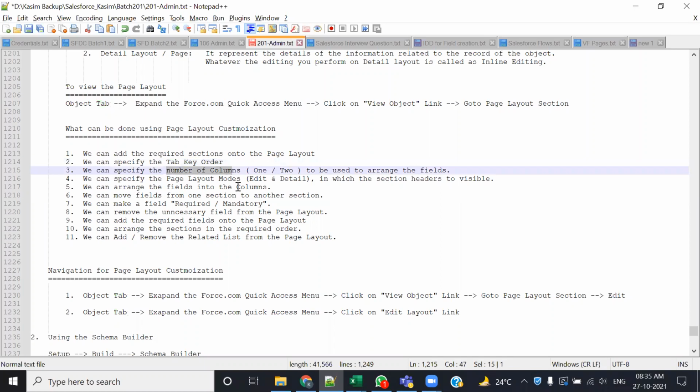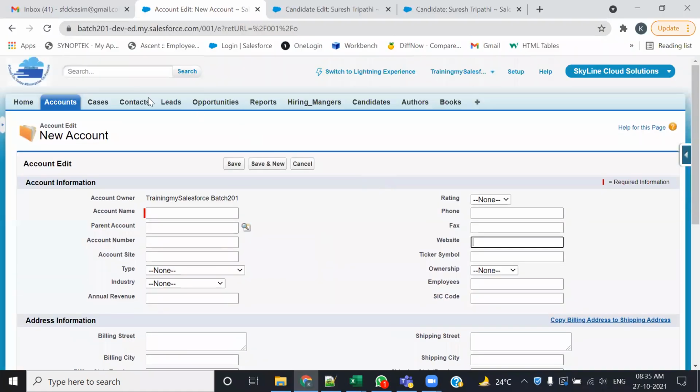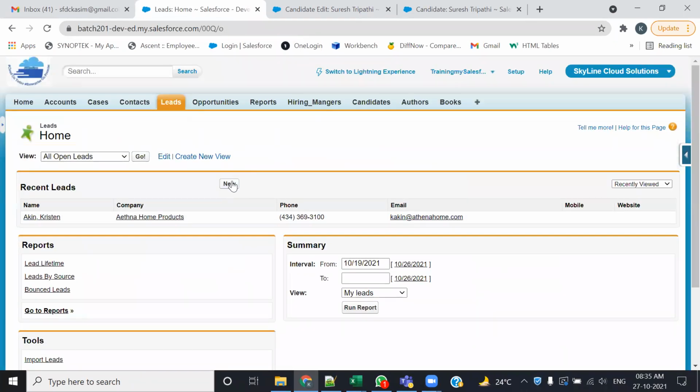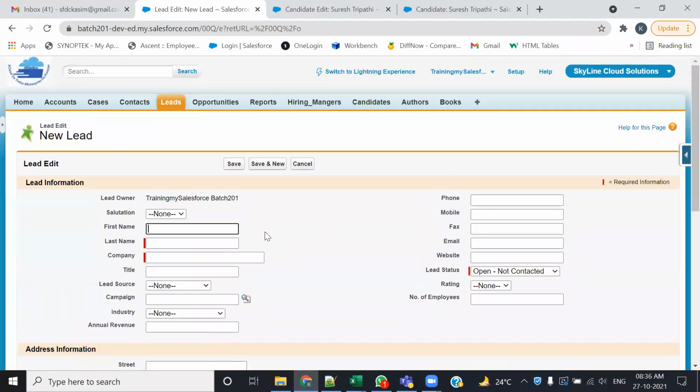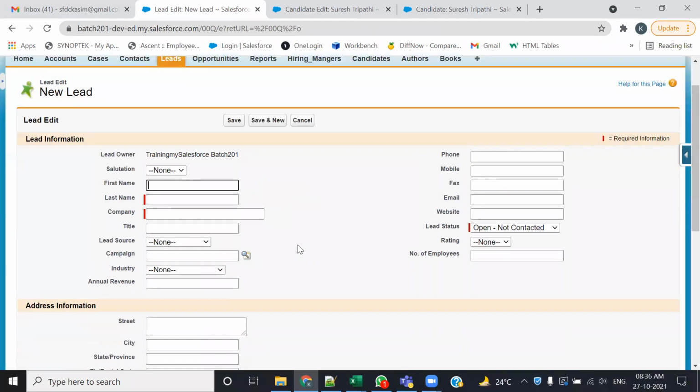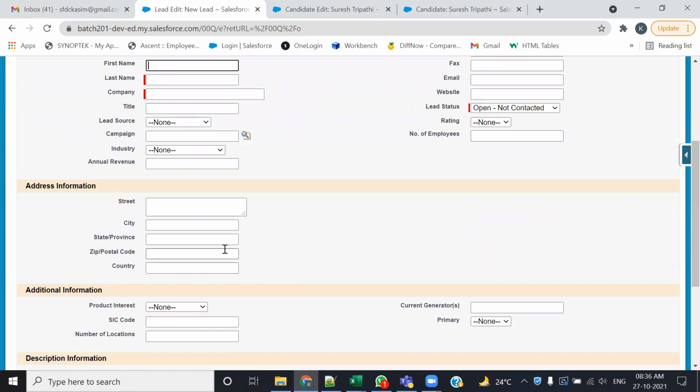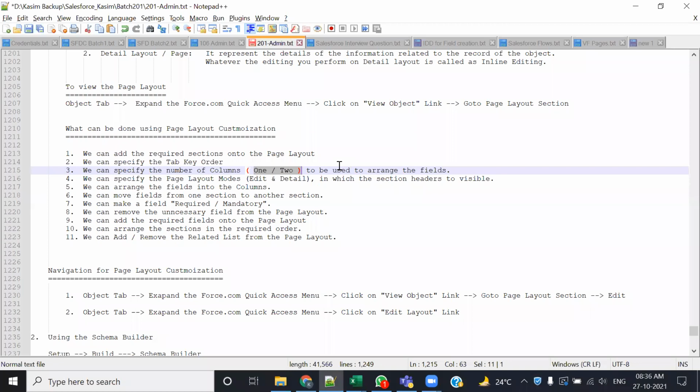Then we could specify the number of columns on the particular page. It will be 1 or 2. Minimum it's 1, maximum it's 2. If I look at the lead object, which I have shown you, if you want to arrange the fields in the section, there could be 2 columns, there could be 1 column also. The fields could also be arranged like this. So fields could be arranged in a single column or 2 columns. Minimum it's 1, and the maximum is 2.